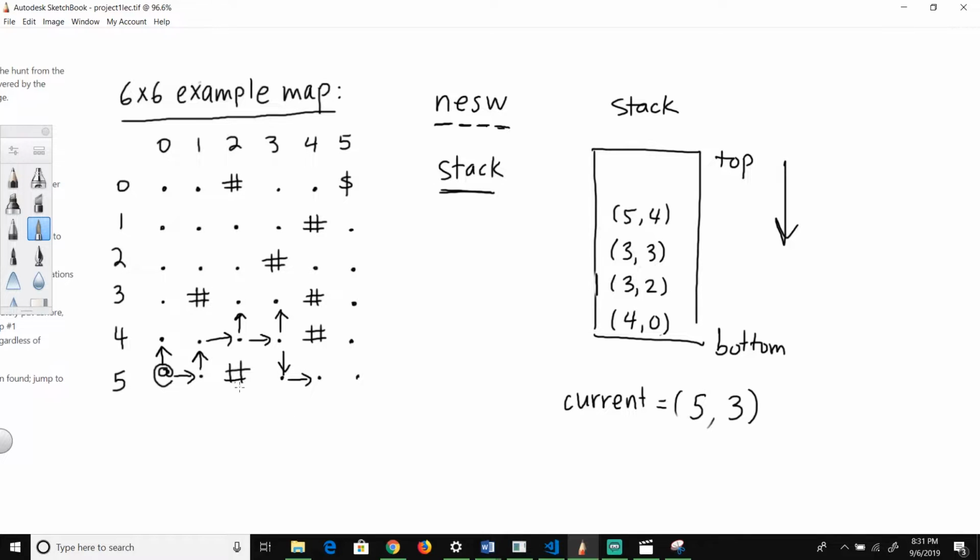There's nothing to the south, and to the west we have an impassable block, so we ignore it. Search is not empty. We take 5, 4 and set this as our current. You can see the process right now is basically we just take the top element off, add any adjacent elements that we can visit to our stack in the search order we have, and continue this process until we either have an empty container or we find the treasure.